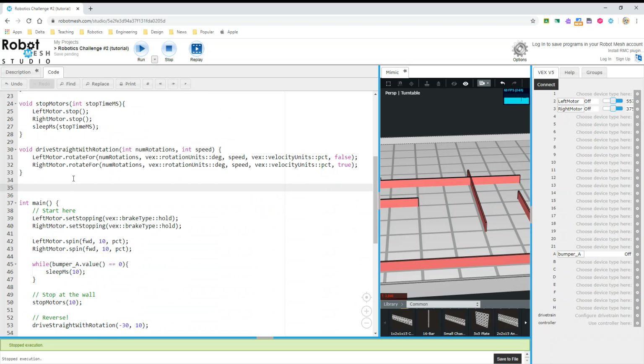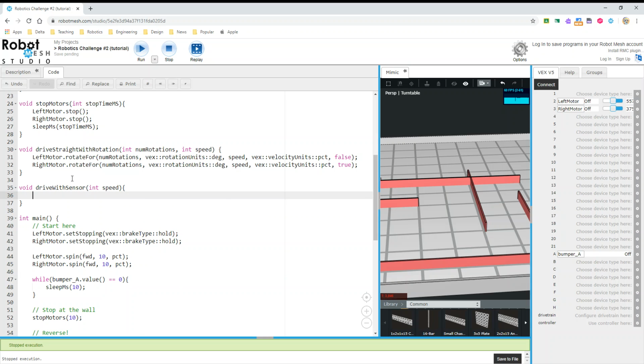So the last one, and you could build other functions, but the last one that I recommend is the actual sensor drive. So we go drive with sensor. And this one doesn't really need parameters aside from the speed. So we'd go int speed. And then we have our brackets.